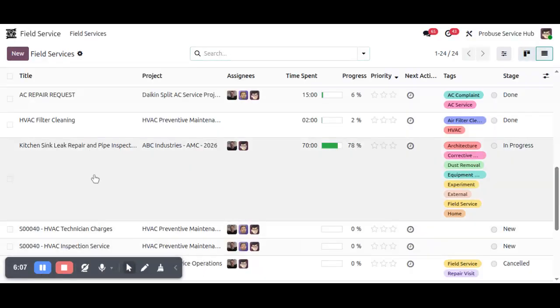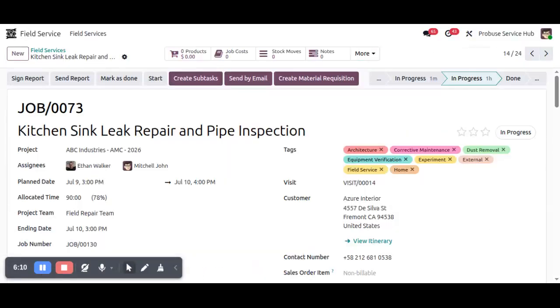Begin by reviewing the field service information. Here you can view details such as the customer, service request, visit reference, assigned technicians, project, service location, and the planned schedule. The record also displays the current service stage, making it easy to monitor the progress of the field operation.